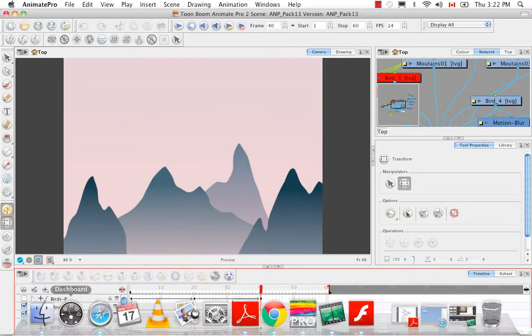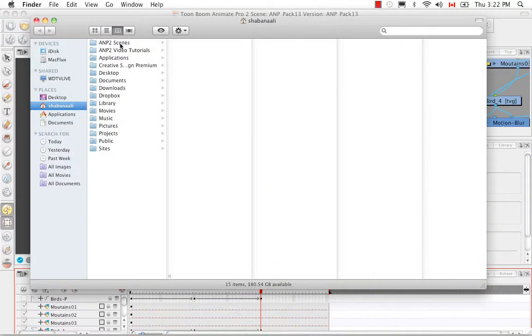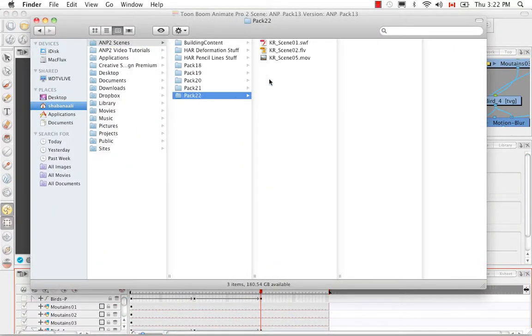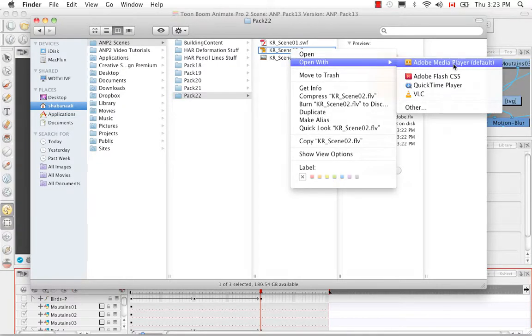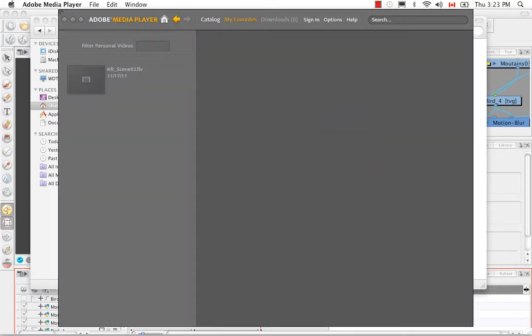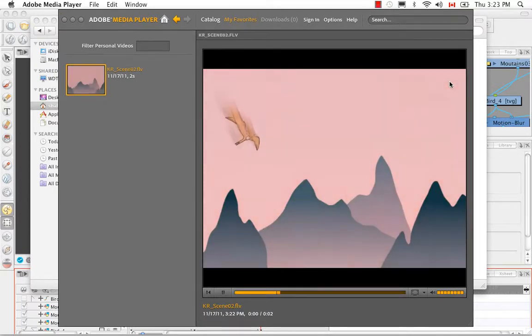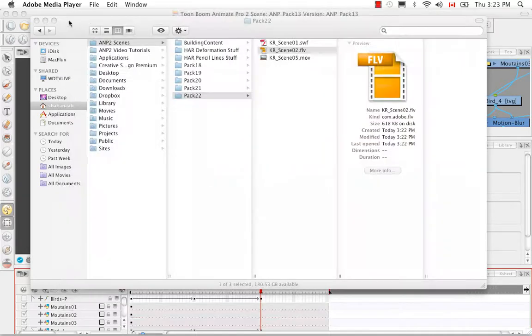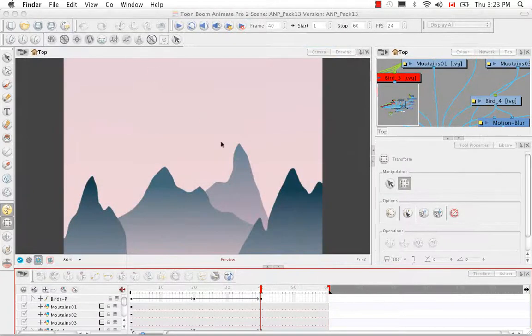So then let's browse once again to that folder where we saved this FLV export. So we see it right here. We can right click on it and open it with any of these media players. So I'll open it with the default Adobe media player. And there we can see both the color scale effect and that motion blur of the bird swooping across the scene. So I'm going to close that, as well as the Finder window.